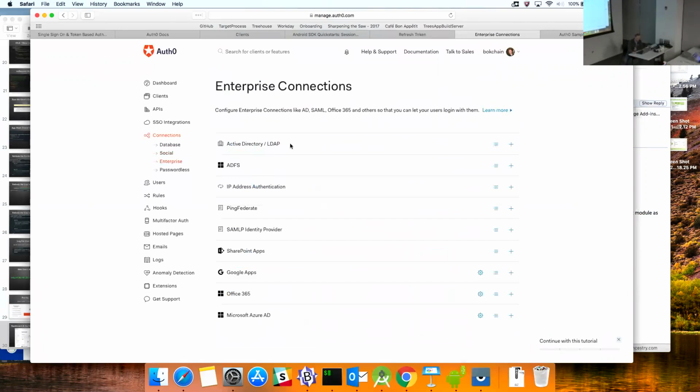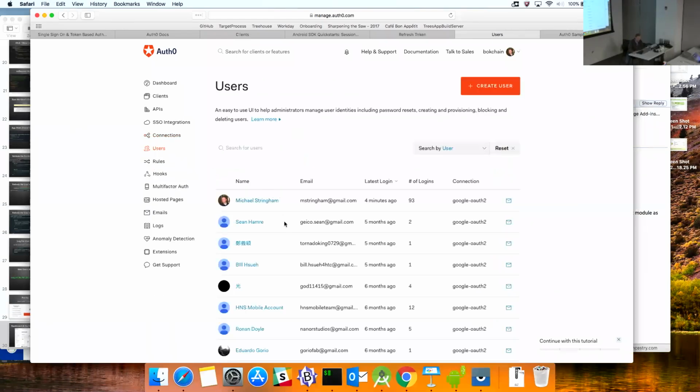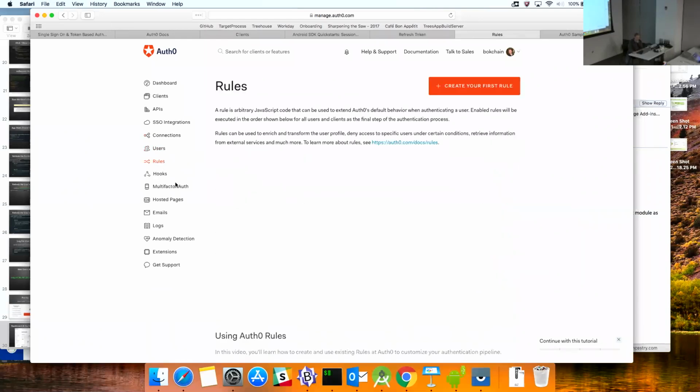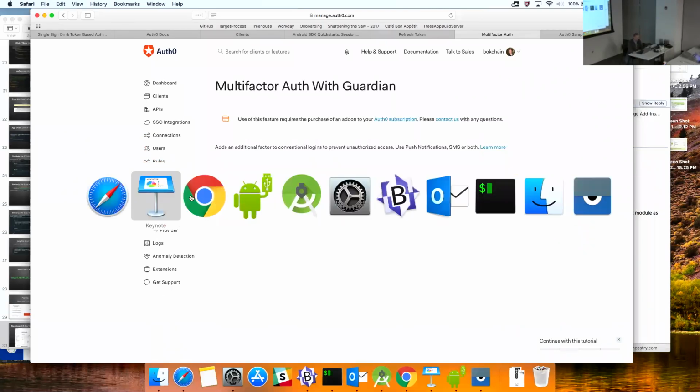The enterprise, there's LDAP, Active Directory, SharePoint, Office 365, etc. And passwordless, I haven't really delved into this, but there's other options here if that works for you. Users, you can see the different users that have come through if you've allowed it. They have JavaScript rules, multi-factor authentication. You can even do special email templates and things as part of your signing up or logging in process. So I thought that was pretty interesting.